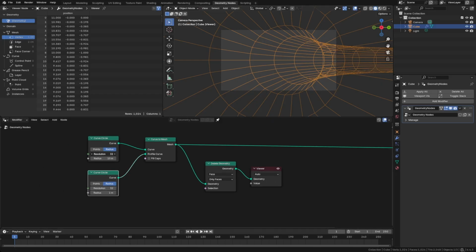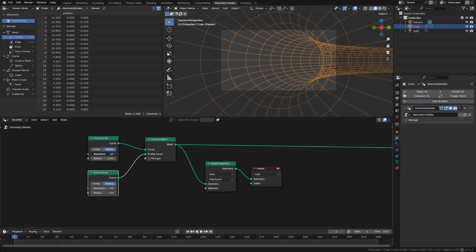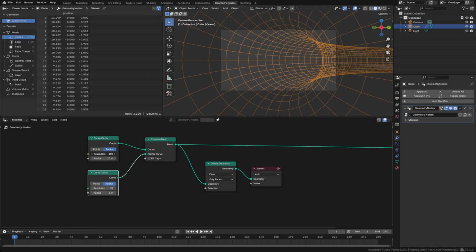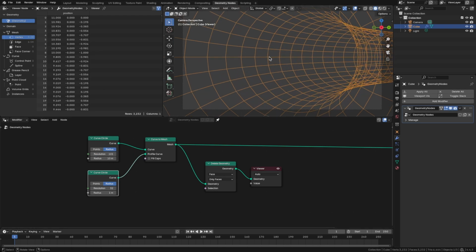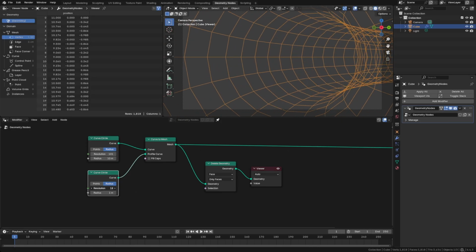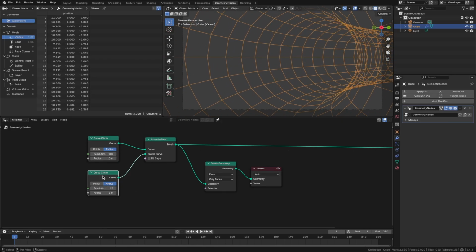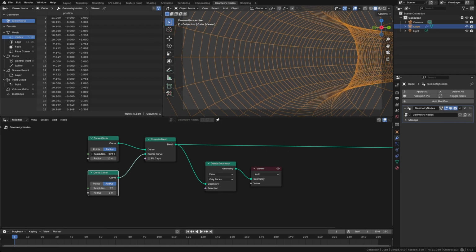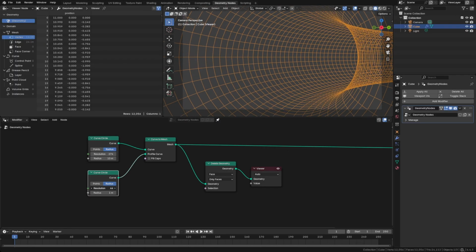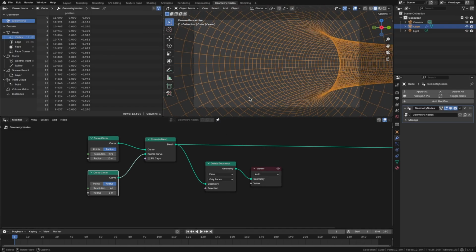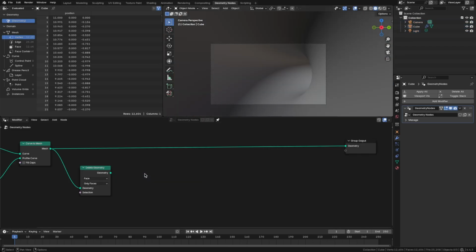But for now, let's change the resolution of our initial curve. I'm looking for a good density, but also I want this to be more square. So we can change the resolution of the curve circle at the bottom plus the top, and just tweak that until it's a square shape. I think that looks pretty good. All right, let's get rid of the viewer node.